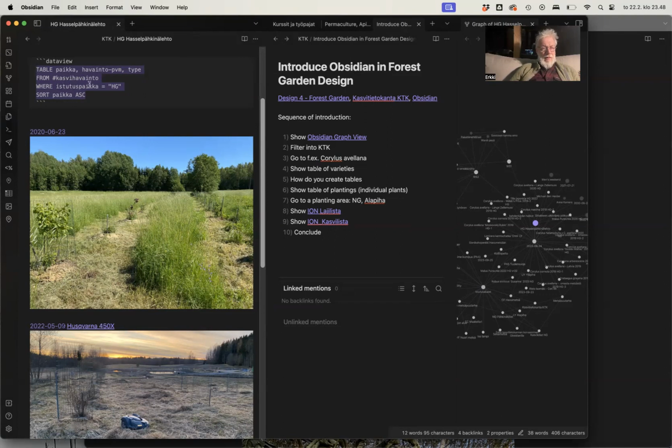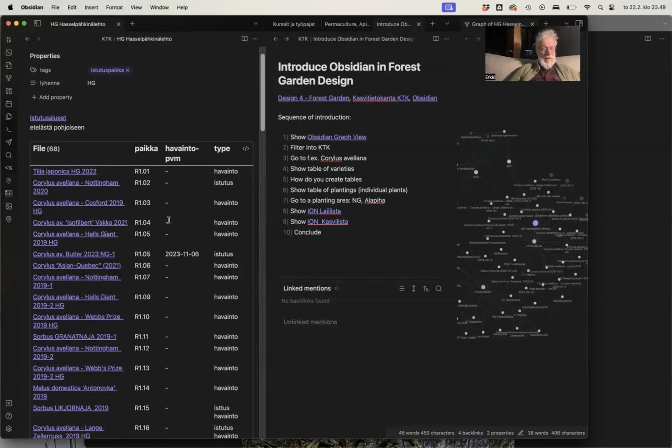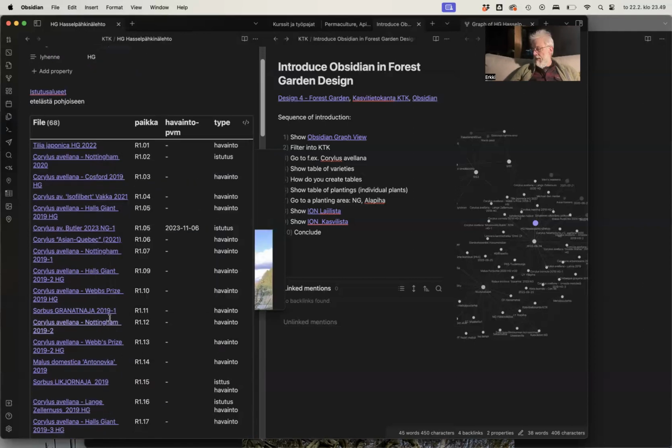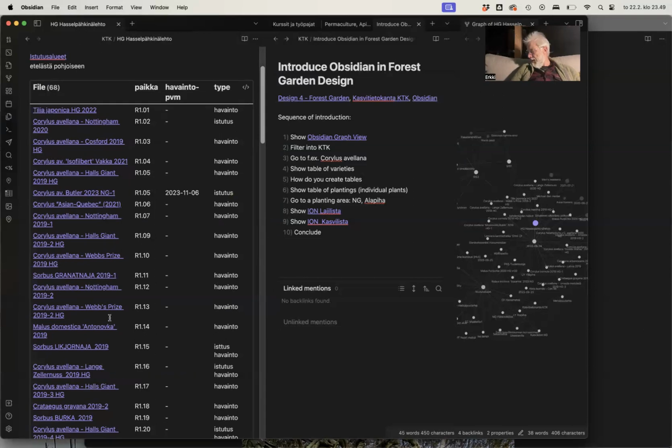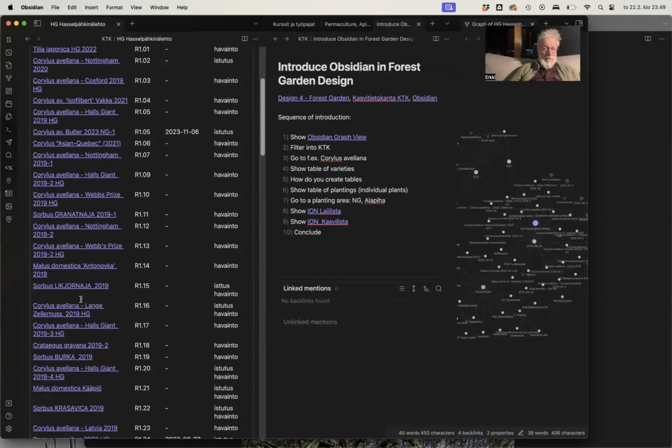This one says that it will list those where planting place is HG, so the hazelnut grove, and it's sorting it by the placing so that I get them in the right order. So row one, place one, row one, place two, and so forth. So these are in the order where they are there. And so now if I would open this on the mobile phone, I can easily find the plant when I'm out there.